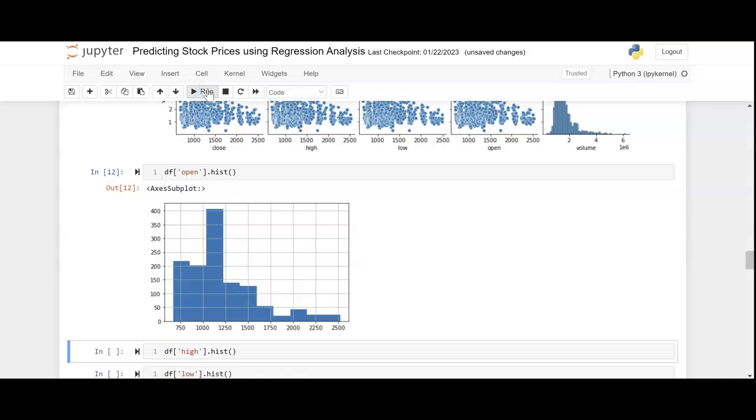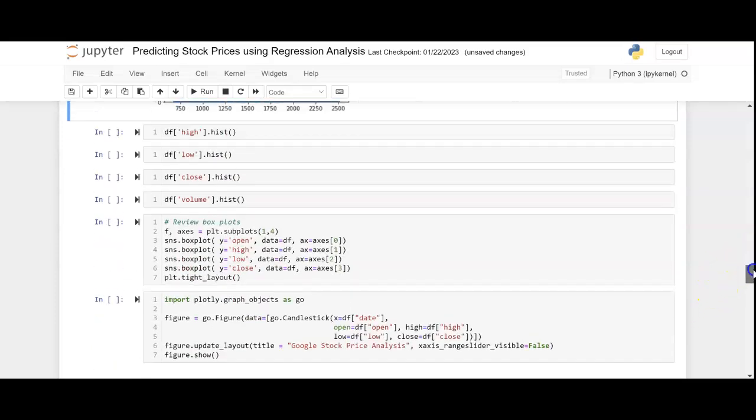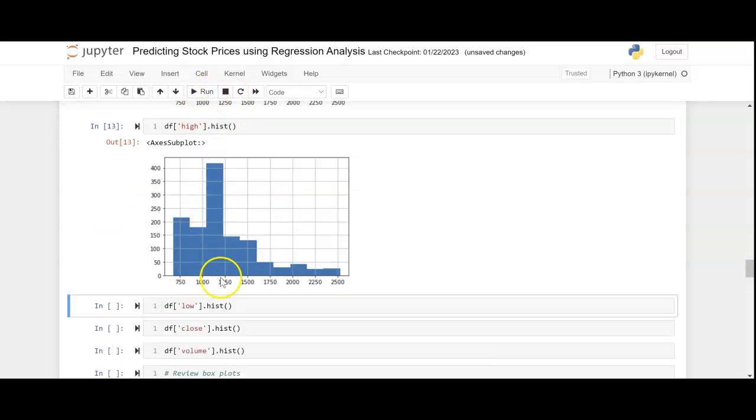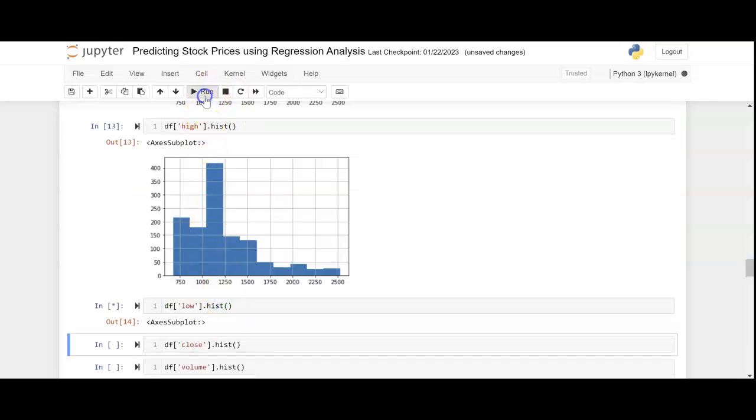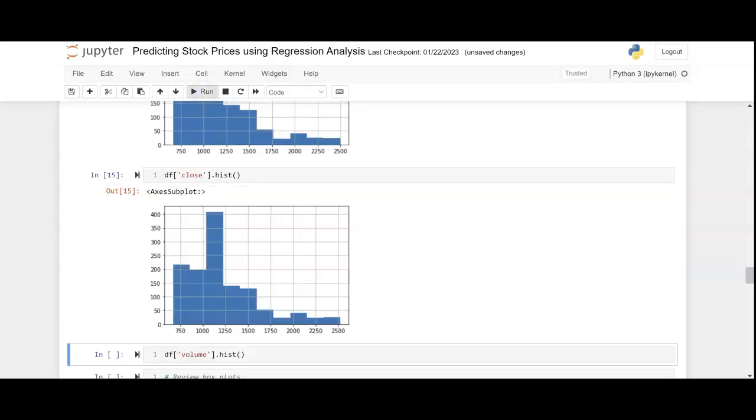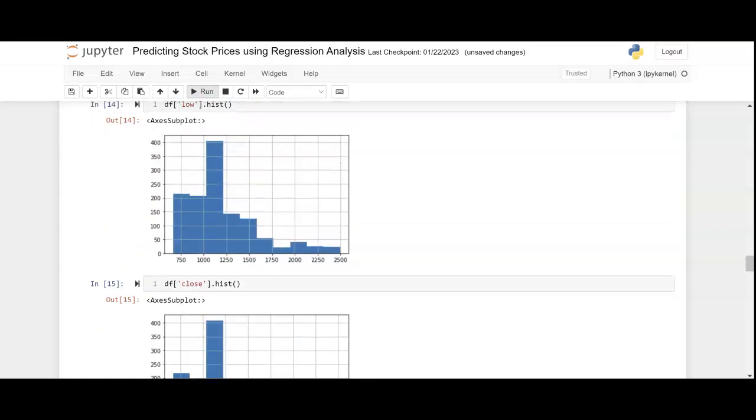And some more visualizations. I did a histogram for open. So again, that's our data set name, df, and then that's the variable name, open. So I'm looking at a visual there. And I did it for each variable. I did it for high and low and close and volume, all the histograms.